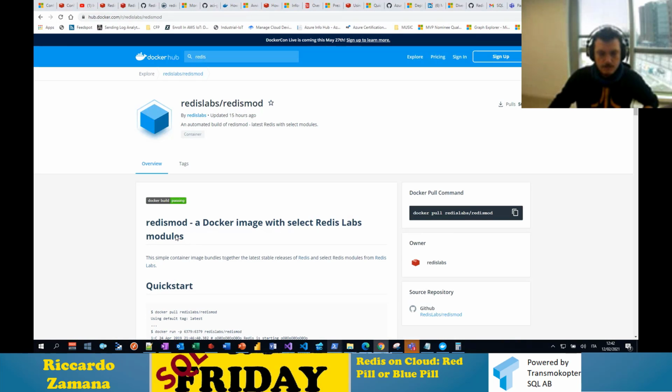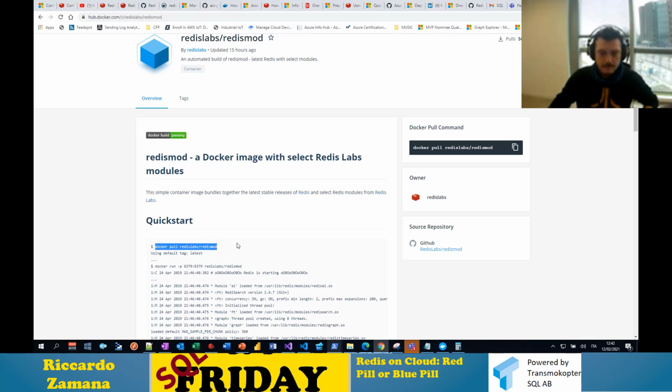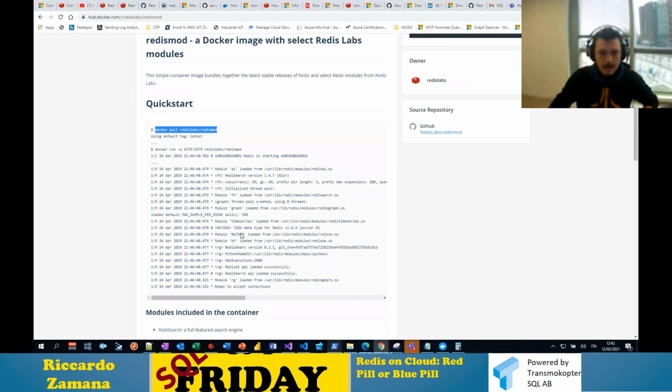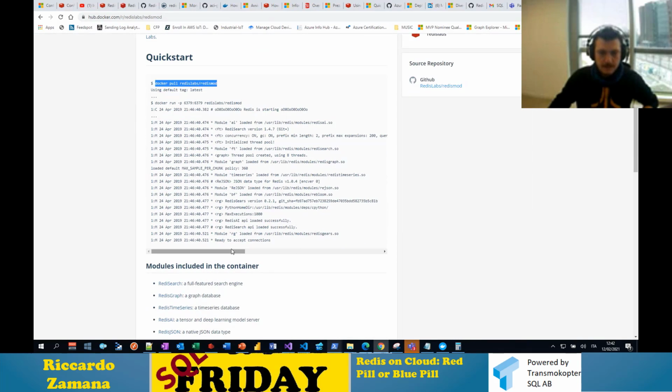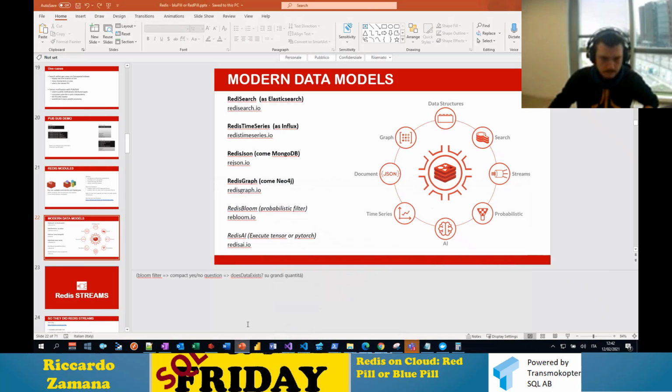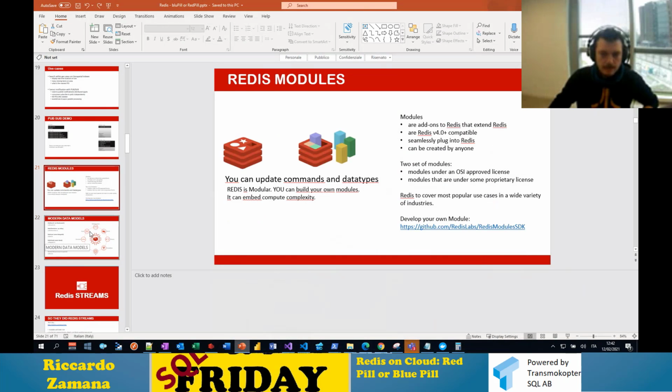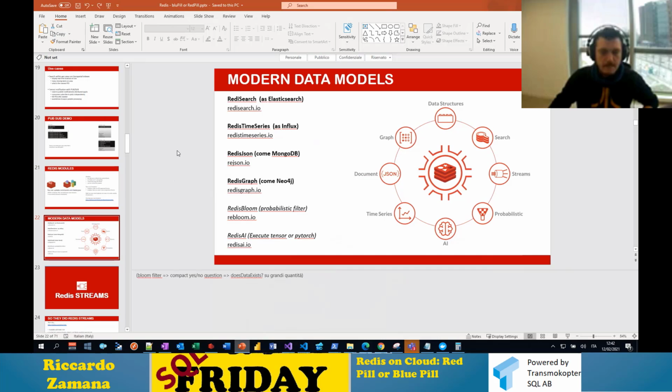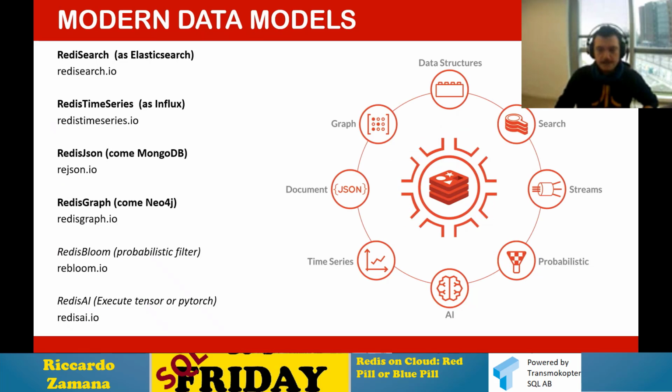And you can pull it simply, and you can have all the modules already activated. So Redis AI, Redis Search, and so on. Okay. But in the ecosystem, there are many modules. And this is why, in my opinion, Redis could be your Swiss knife in most of the cases.